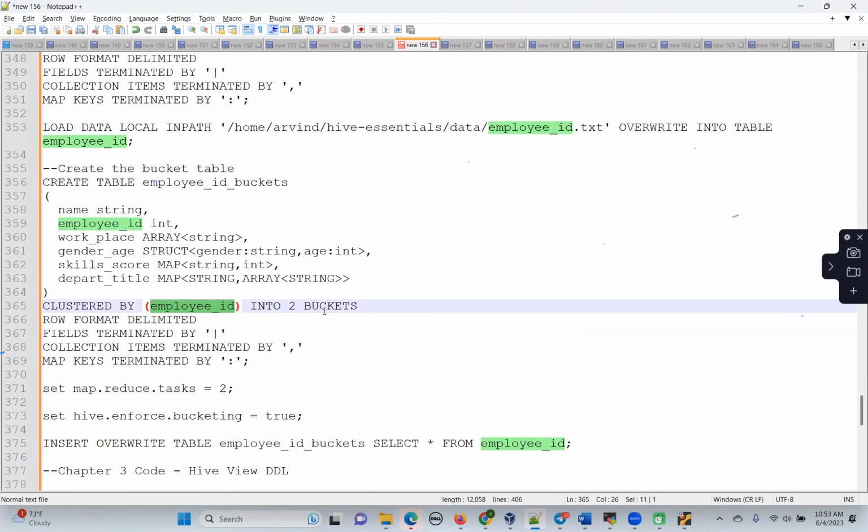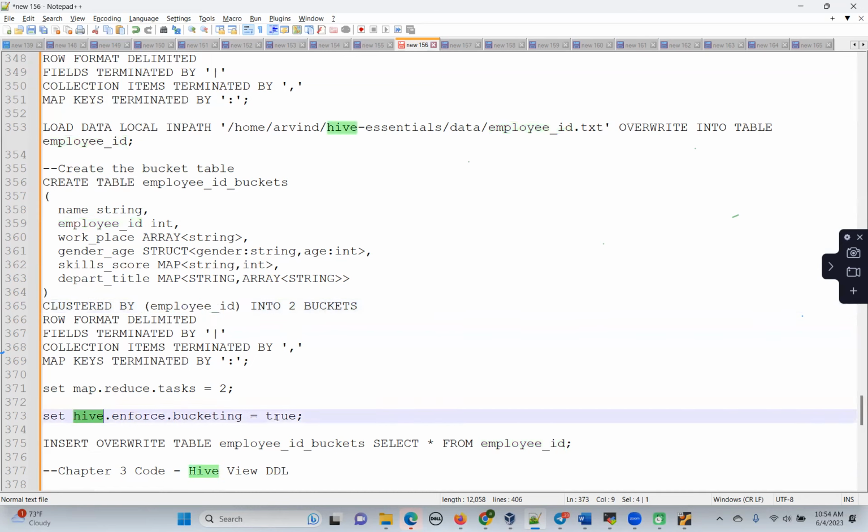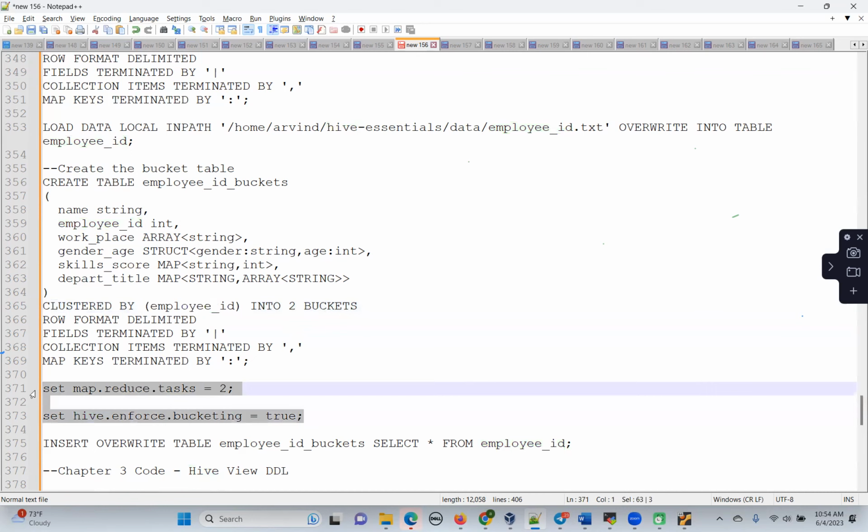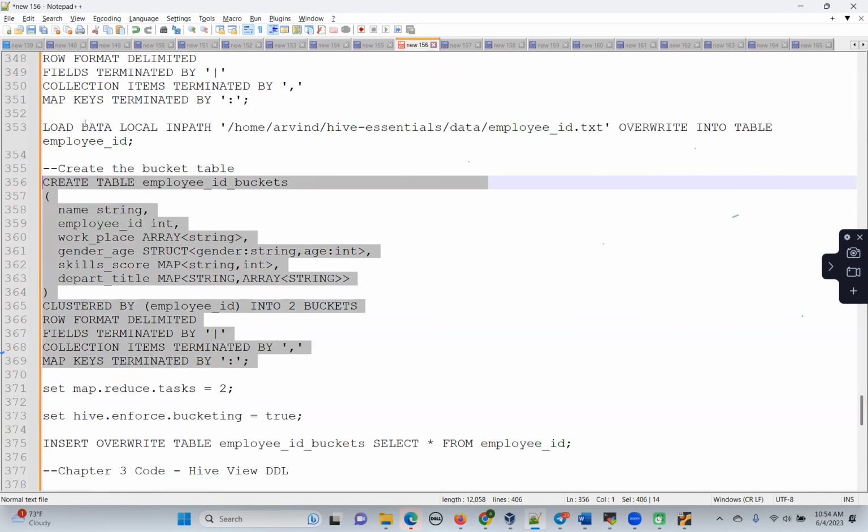Two buckets means suppose you have 10 records. How many records will go to one bucket? 5, and 5 will go to the second bucket. So your records will be equally divided. There is a calculation also to decide how many buckets you want, and how many files will be created. You can set the property map reduce task 2. When you set this property, your output is distributed into 2 files. There is one more property you have to set, enforce bucketing true. So these configuration properties you have to enable to create a bucketed table and load the data.